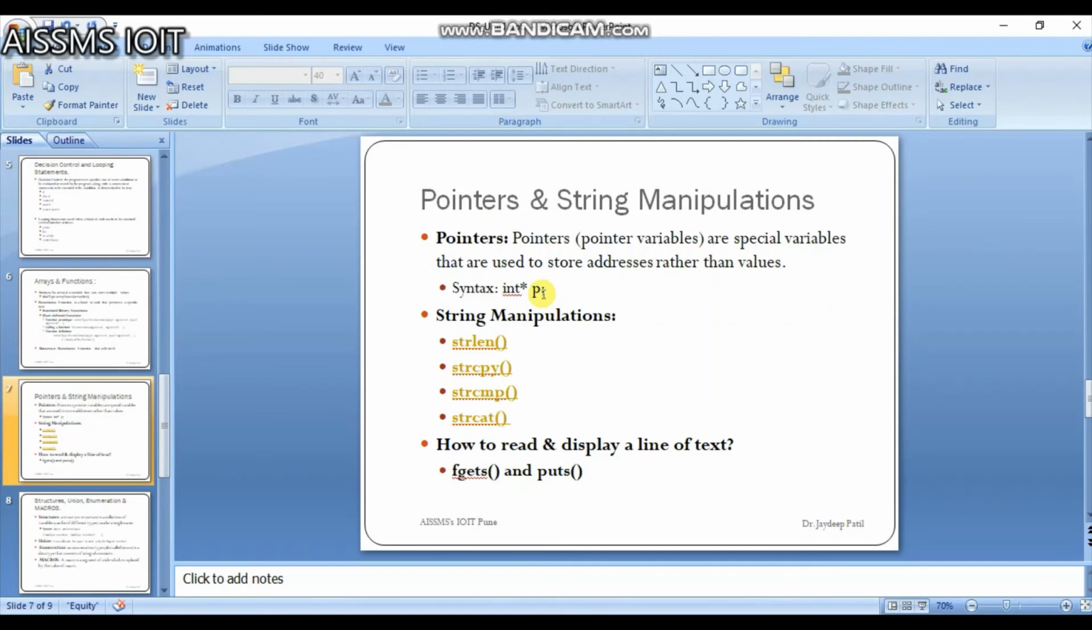Next is string manipulation. In C programming, a string is a sequence of characters which is terminated with a null character, that is backslash 0. Here are some standard library functions which are mostly used along with strings. strlen is for calculating the length of the string. Then strcpy copies one string to another. strcmp compares two strings. strcat concatenates two strings. And how to read and display a line of text.